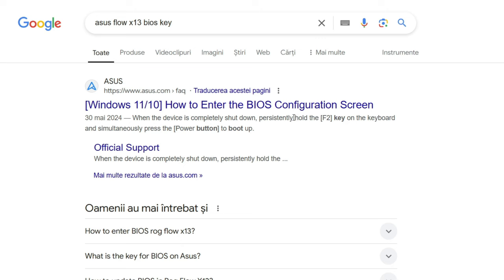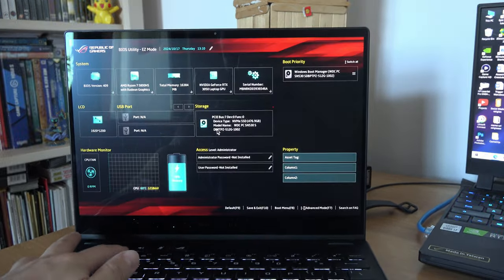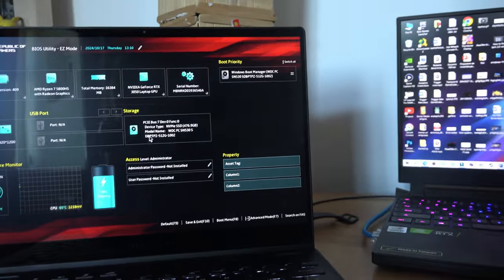Just remember to try one single button at a time. And the tip is to keep pressing the button until you see that you have either entered your BIOS or it booted into Windows. In which case you have to restart your PC and try the process all over again.